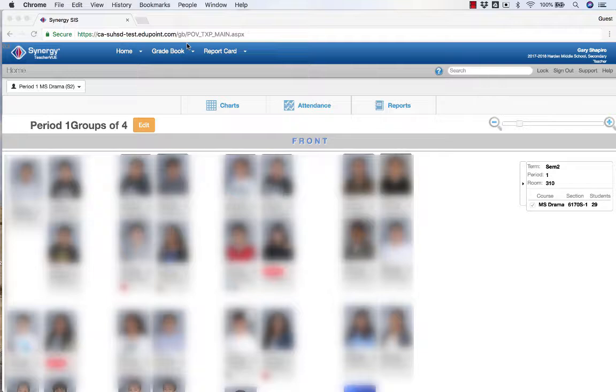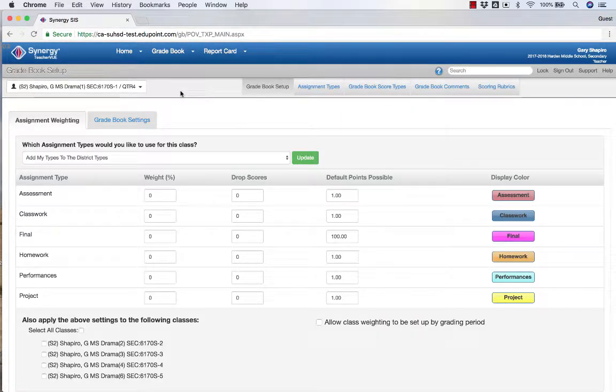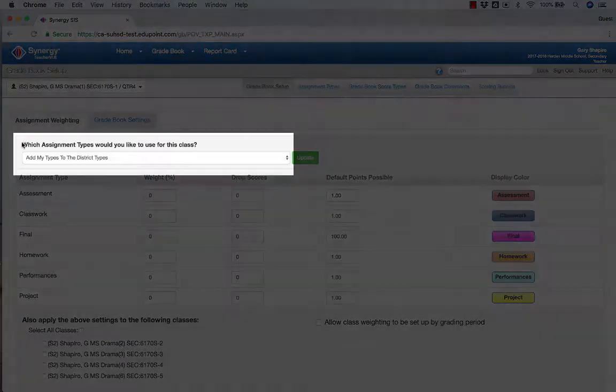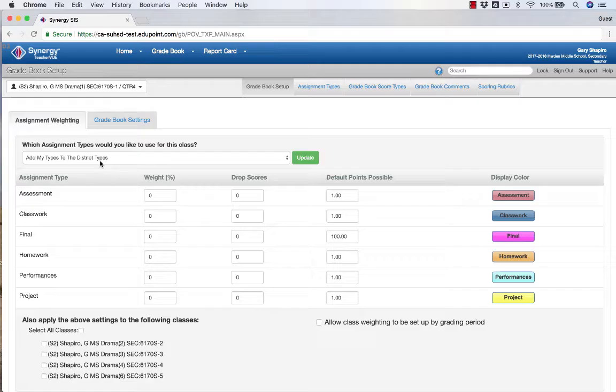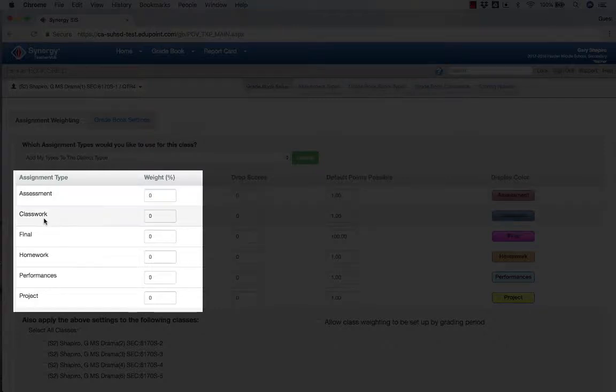In order to set up assignment type weighting, I'll go to Gradebook Setup. And then once there, I'm prompted to respond to what kind of assignment types I want to use. Make sure you've watched that assignment type video so this makes sense to you. In any case, I'm going to leave this alone where it says add my types, in other words, the assignment types that I've created to the district types. And then those assignment types are listed down here.